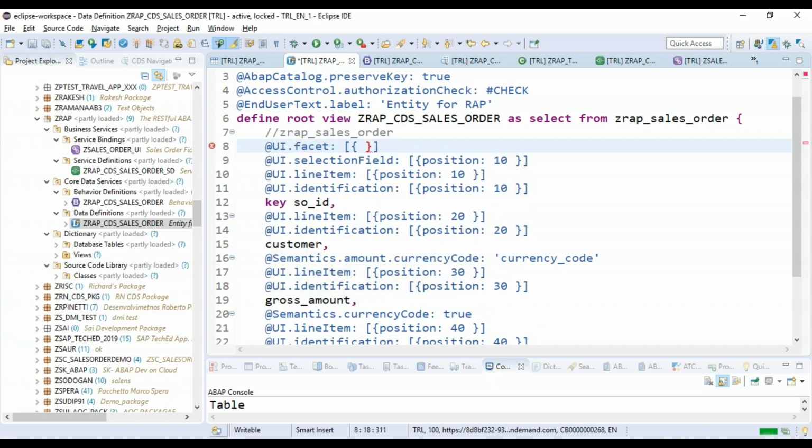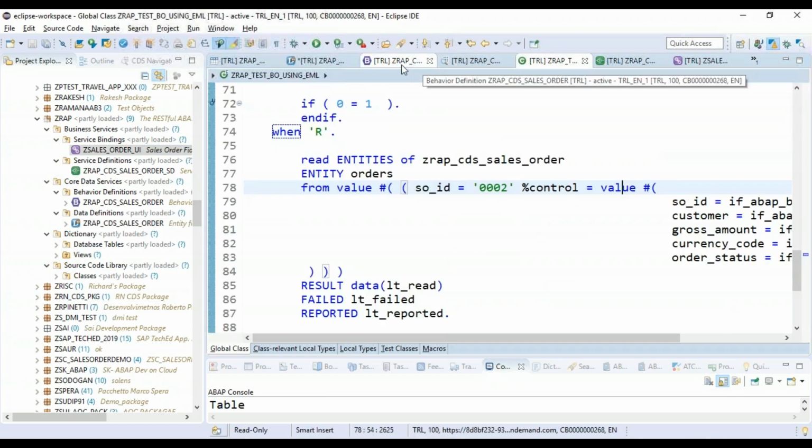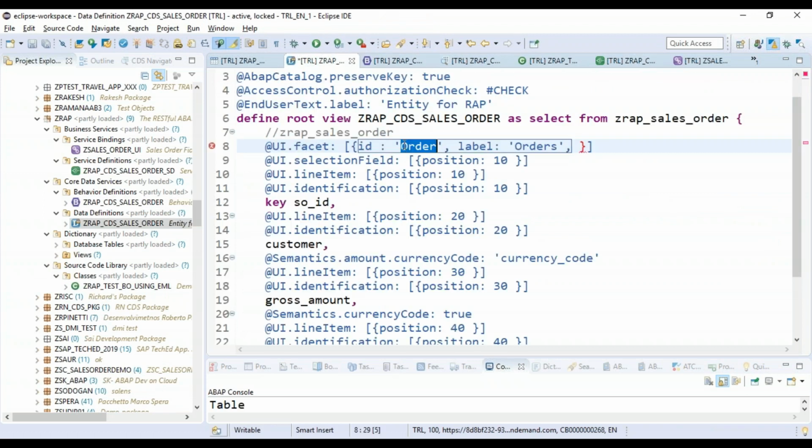And now I will include here the ID. And the ID here is order. Let's put the label also as orders. And now I will just make sure that your namespace is correctly mapped as per the behavior definition. It's orders. Just going to keep orders.